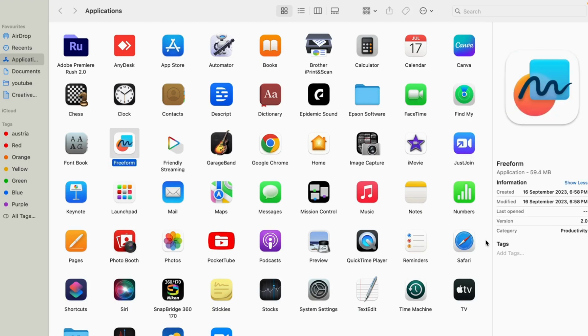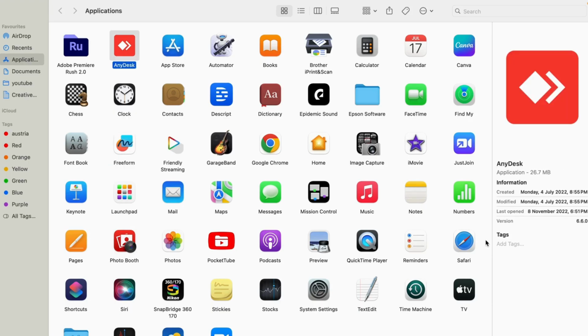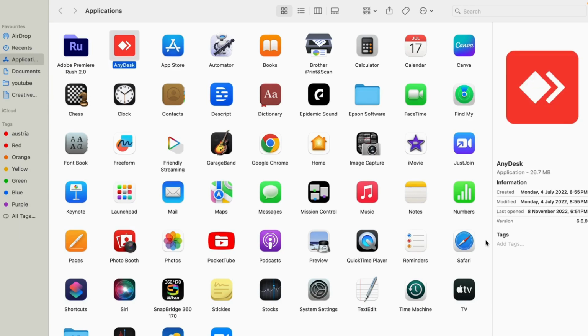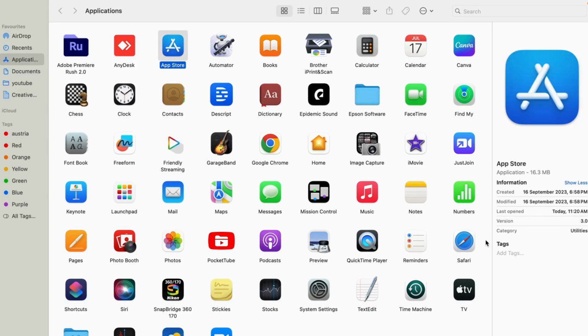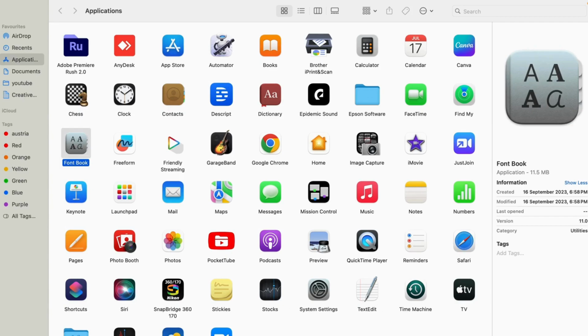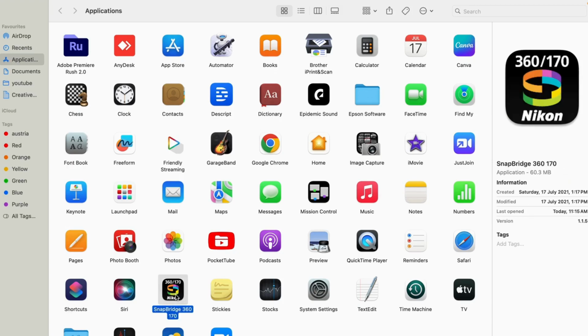So if you don't want any unnecessary applications in your laptop, you can delete them. To give you an example, I'm going to delete this Snap Bridge so you can understand how to delete the applications.